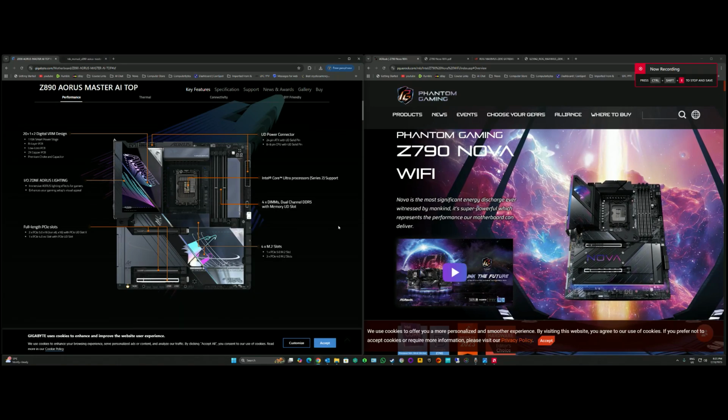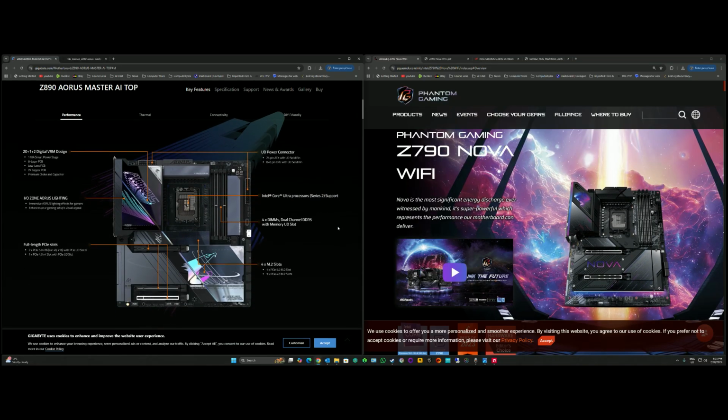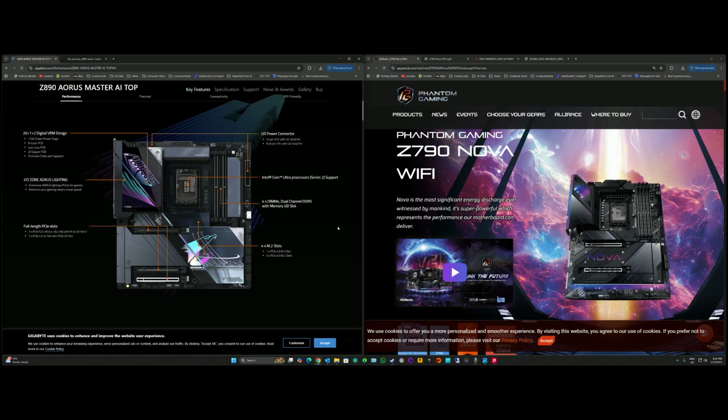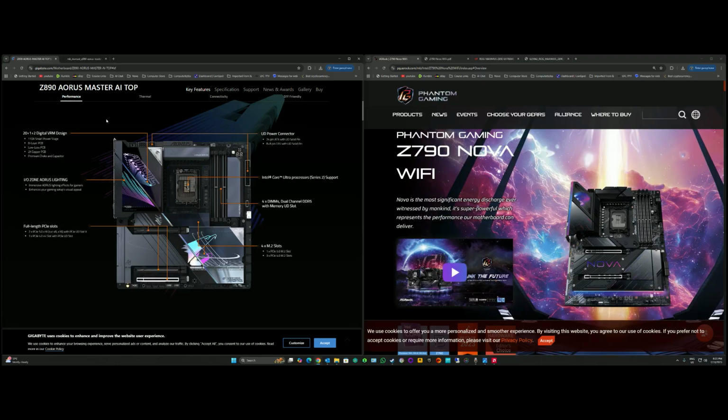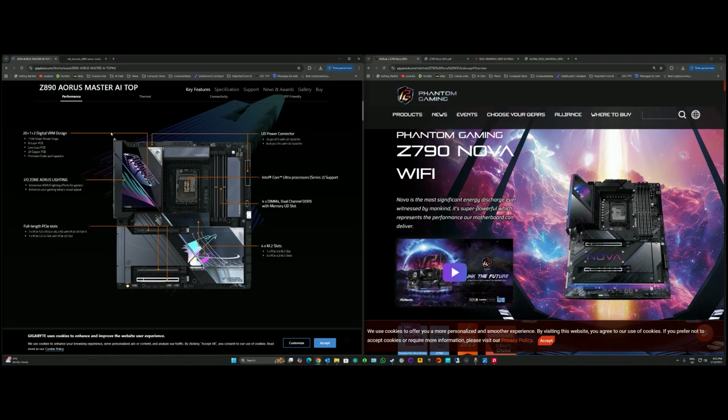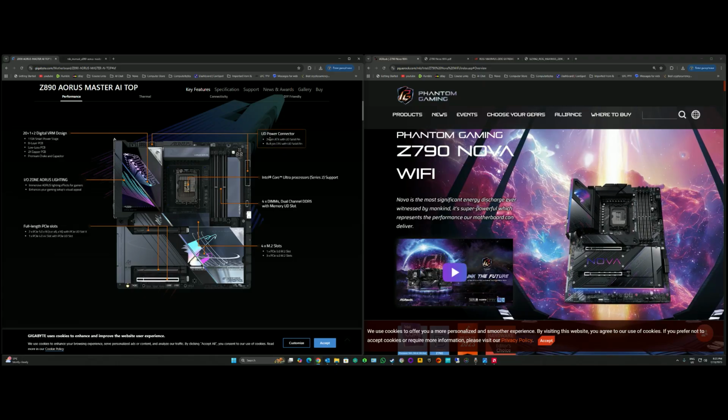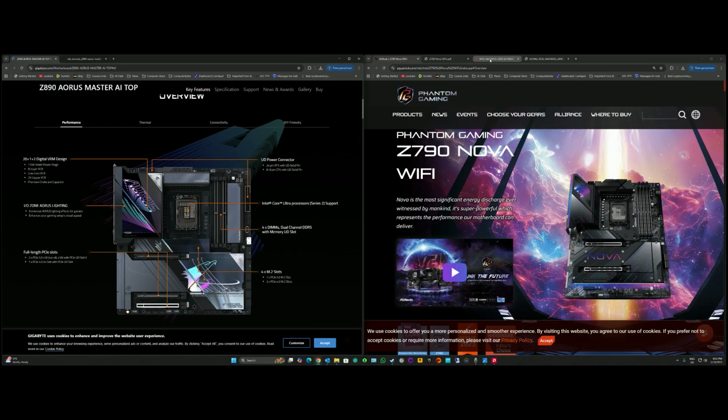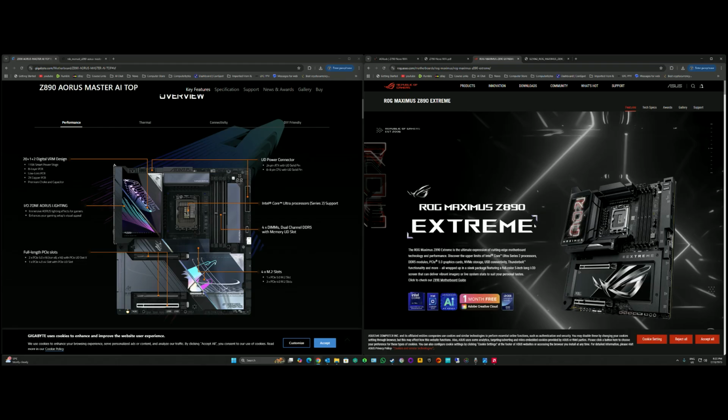So today I'm going to talk about block diagrams and show people how to read and understand them. I've got a couple of motherboards up on screen that I use. I've also got a ROG Maximus one as well. I don't own this one, but this will help people also understand how to read block diagrams.